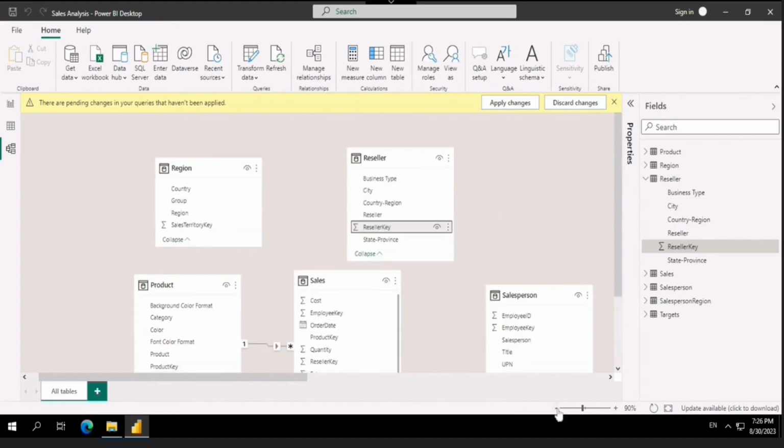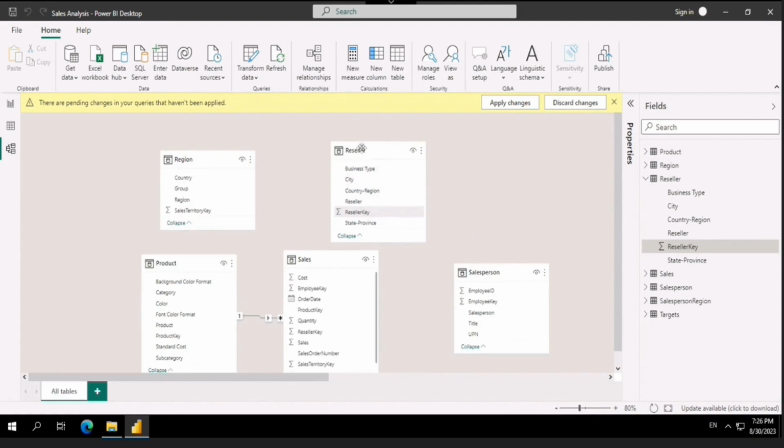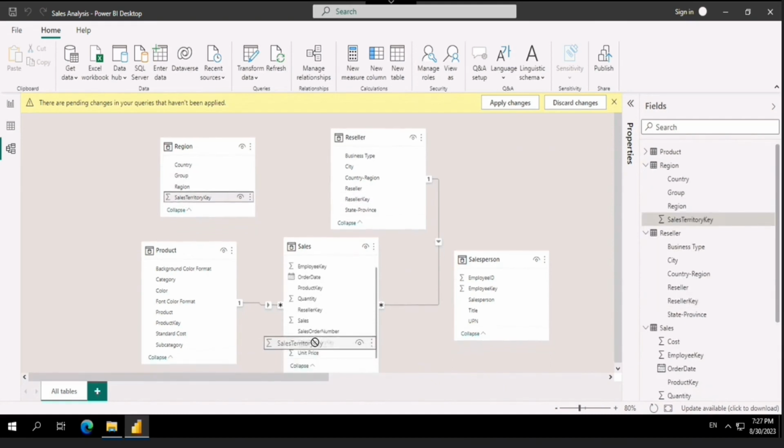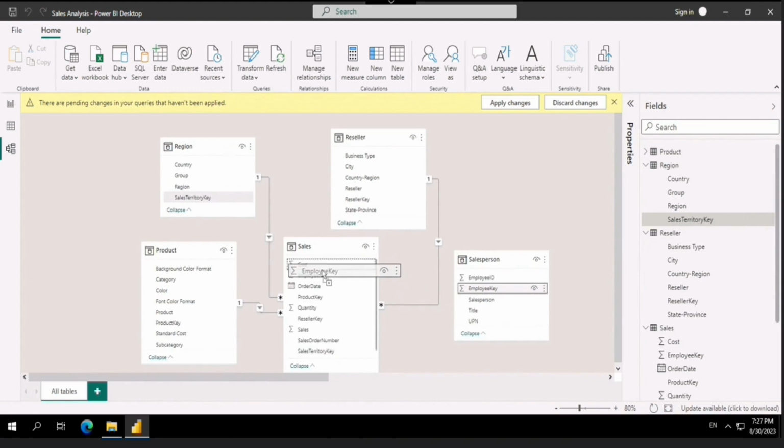Let's take another approach. We'll take the reseller table, and from that table drag the reseller key and put it on the sales table. I'm just doing it one more time. There you go. We'll do a similar thing for sales territory, and another one for the employee key.